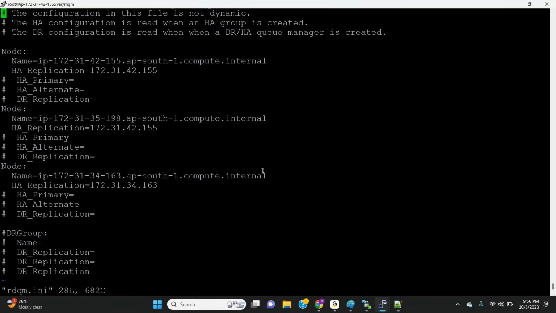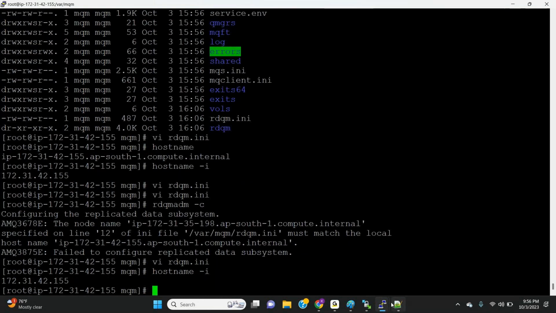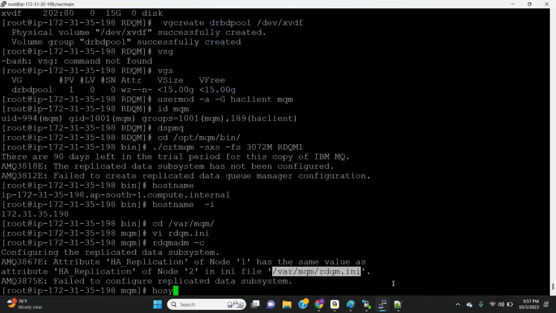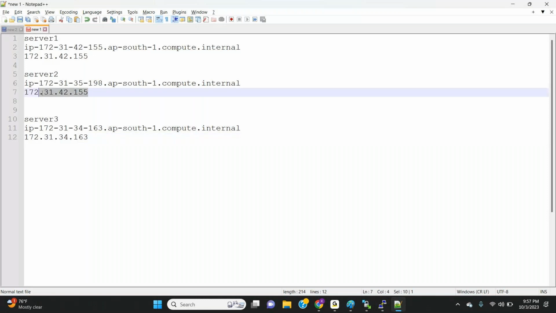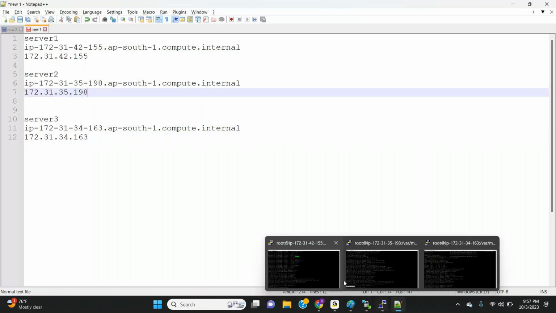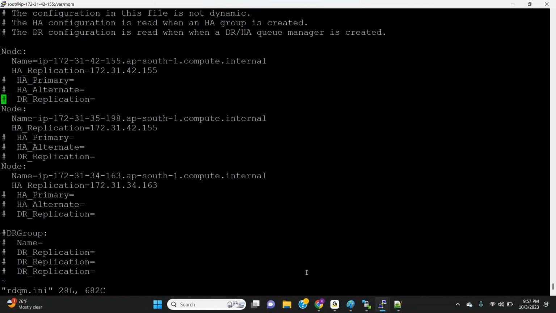Oh, see, we provided the same IPs. That's wrong. Host name hyphen I, 155 is for host 1. What about the second host? Host name hyphen I, 198. Wrongly configured. So you can see this is the 198 I need to provide here. Okay, no issues. Let me change this one. In the rdqm.ini file, as you can see, we had provided the same IP address. That's the problem. Let me change that host name on the 3 nodes.